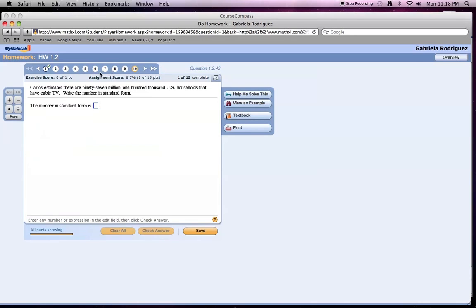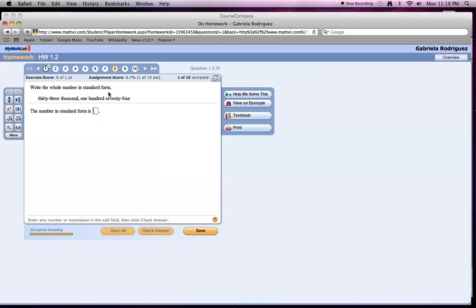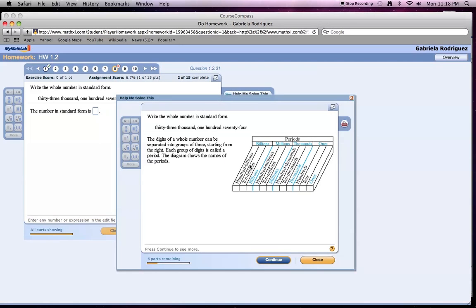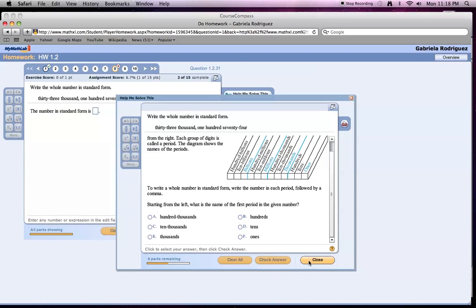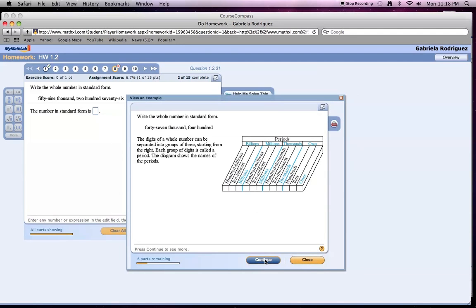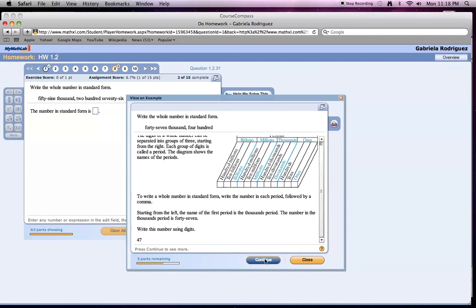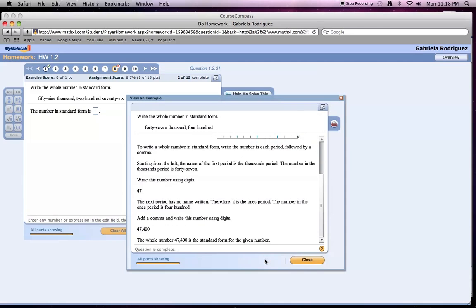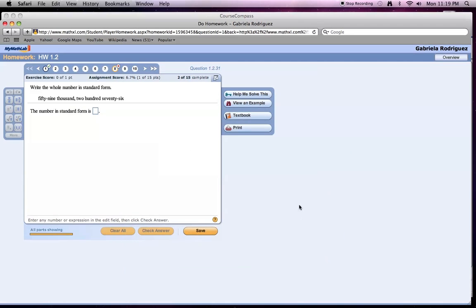So, I don't see a reason for you not to go through these problems in order, but you are able to skip around. If on any one of these problems you were stuck, you'd be able to click on these features here on the side that help me solve this. One of them is just walking you through the steps, having you give one of these a try. View an example is pretty similar. It's just walking you through, not actually having you input anything.